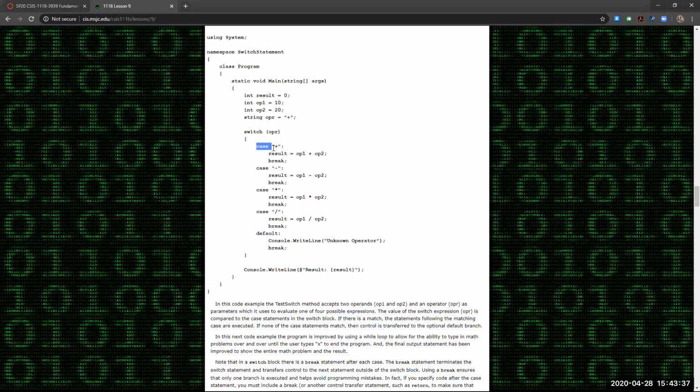We have the keyword case, then the value followed by a colon, and you can think of that kind of like the expression in the if. And then here we have the actual statements that we want to run, these two lines of code here. If OPR is a plus symbol, run these two lines. The main line is this first one, where we're taking the result variable and assigning to it the addition of our two variable values to each other.